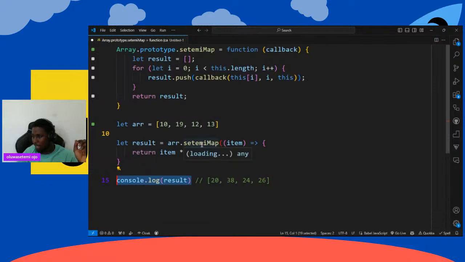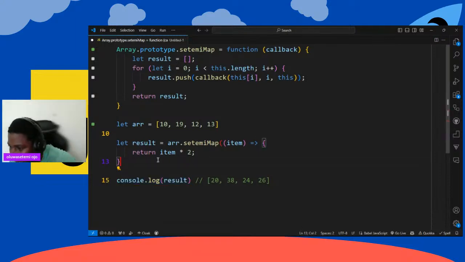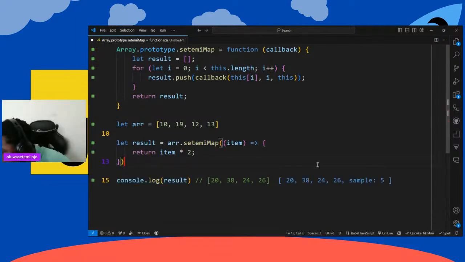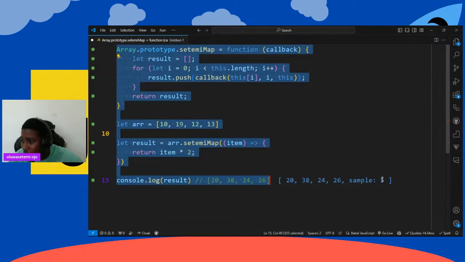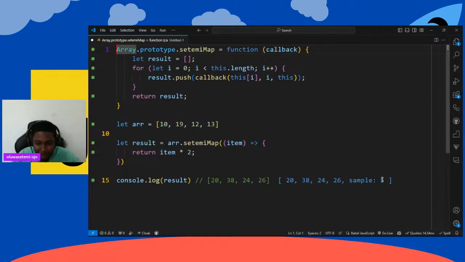Let's see, why is it not called? There is a syntax error in the code that we have. And look at how powerful JavaScript is. It logged everything that we have, and it still remembered the sample.5 that we had. You can see that the sample.5 is still there, even though we've cleaned the whole code. It has not been garbage collected, and that's why it is still there in the result of our map.